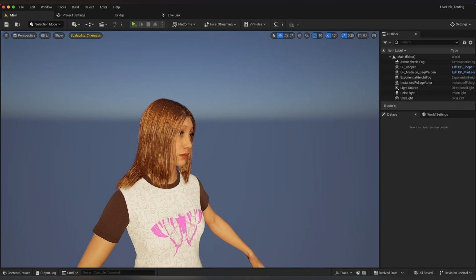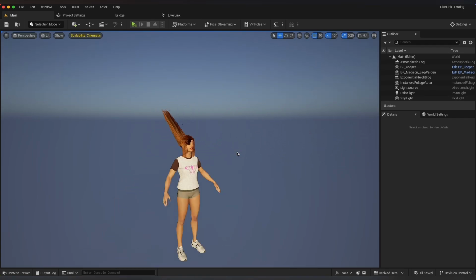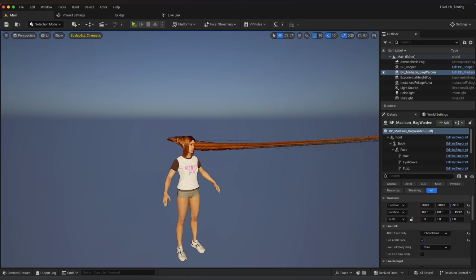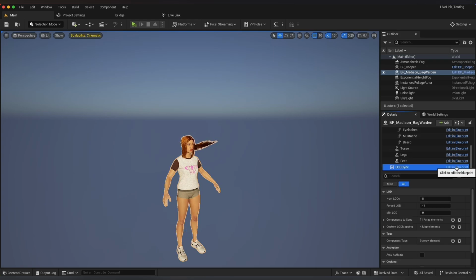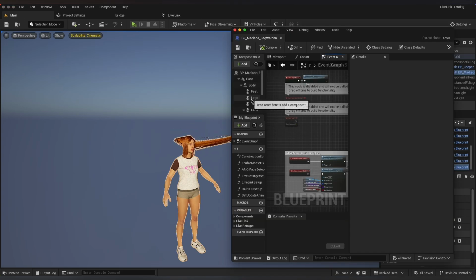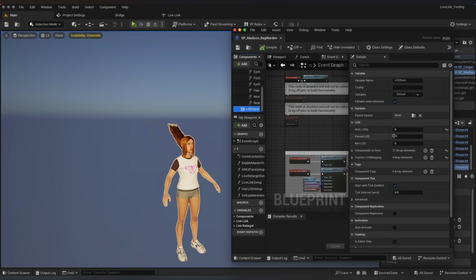Now, there's still another issue. When you hit a certain zoom distance, things get bad again. So one other thing that you can do is select your MetaHuman, scroll all the way down in the details to the LOD Sync, and click to open that blueprint, and then on the left side scroll down to the LOD Sync again and just change the setting here, the forced LOD setting, from -1 to +1.